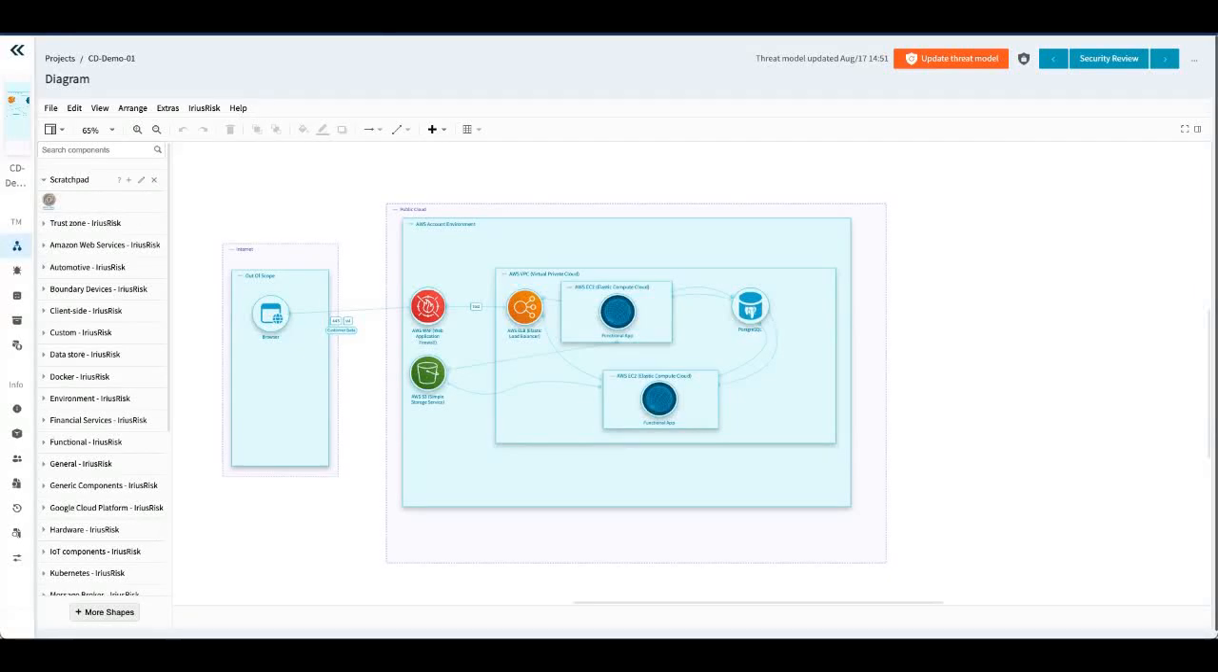In this IriusRisk training video, we will discuss functional components, what they are, and how to use them. First, what is a functional component? IriusRisk functional components represent and describe key application logic and capabilities. I like to refer to this as the behavior of an application.